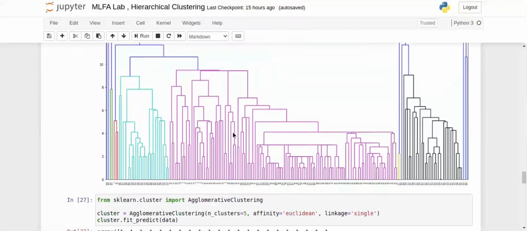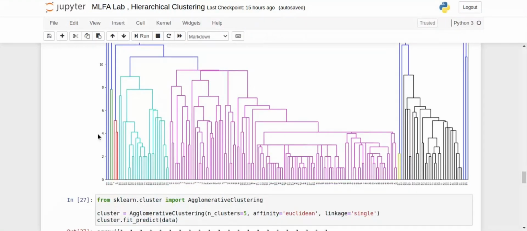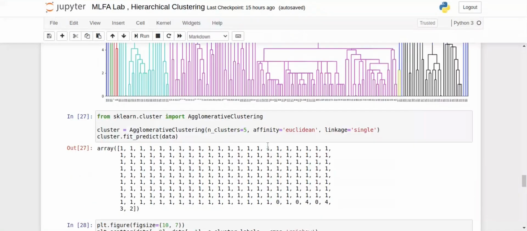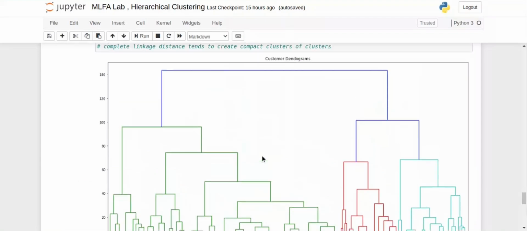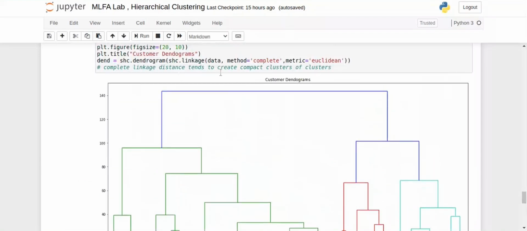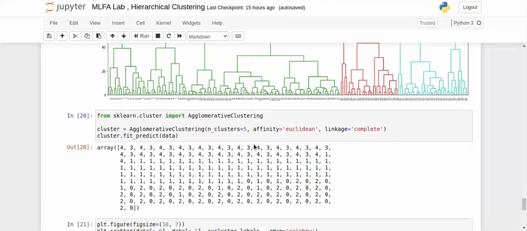So the difference is, this single linkage tends to add 1 point at a time to the cluster. That is why it is creating more dense or long strange clusters. You can see that these are compact. But in case of complete linkage, the complete linkage distance tends to create compact clusters. That is why it looks like that.